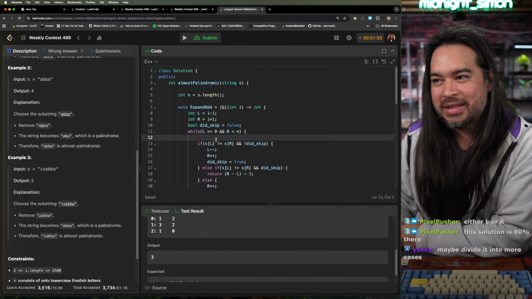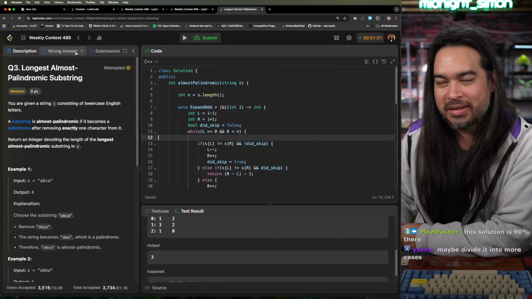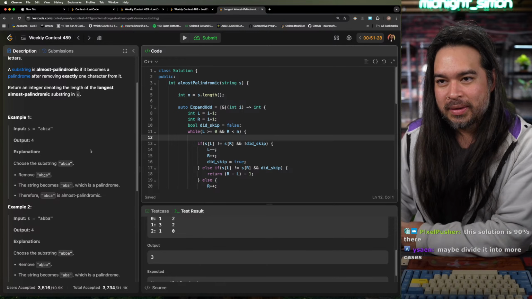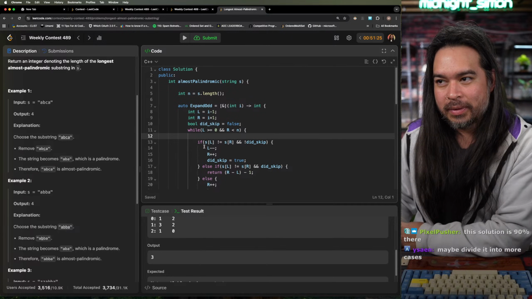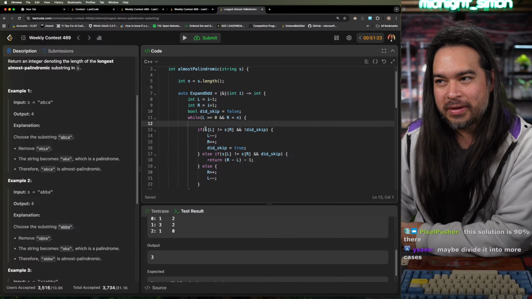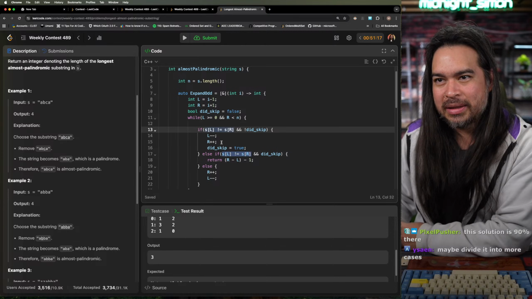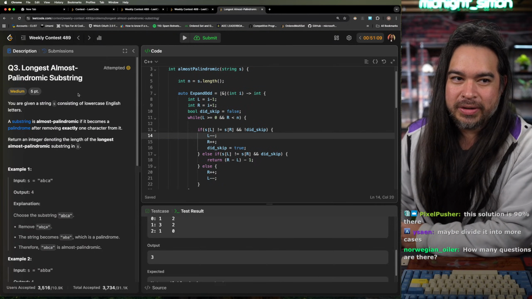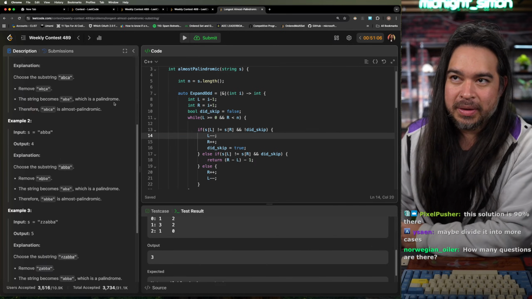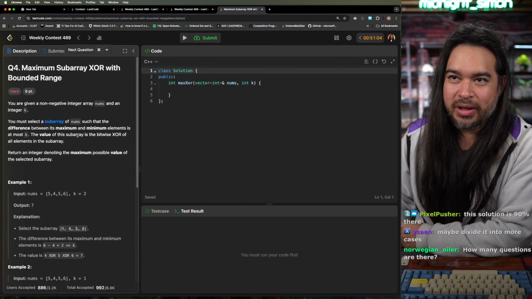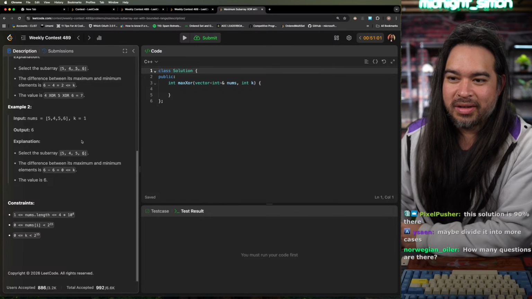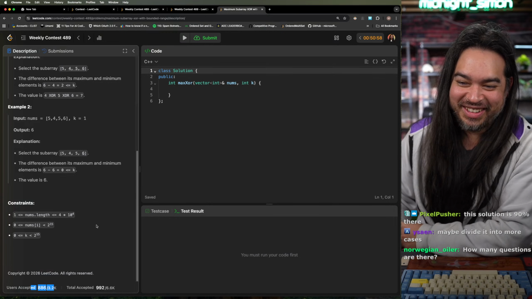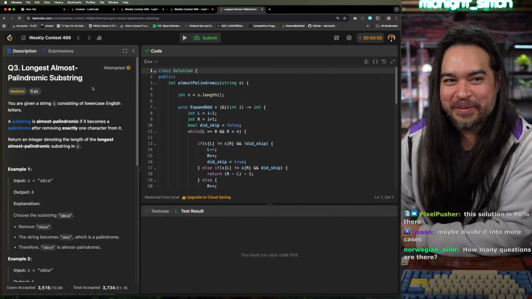Divided into more cases. Hold on. Let's see. All right, so if they're not equal, how do I decide? The only way I know how to do that is like a recursive take it or leave it type of thing. How many questions are there? There are 4 questions. Let me peek at Q4, man. Oof. Oof. Let me go back to Q3.